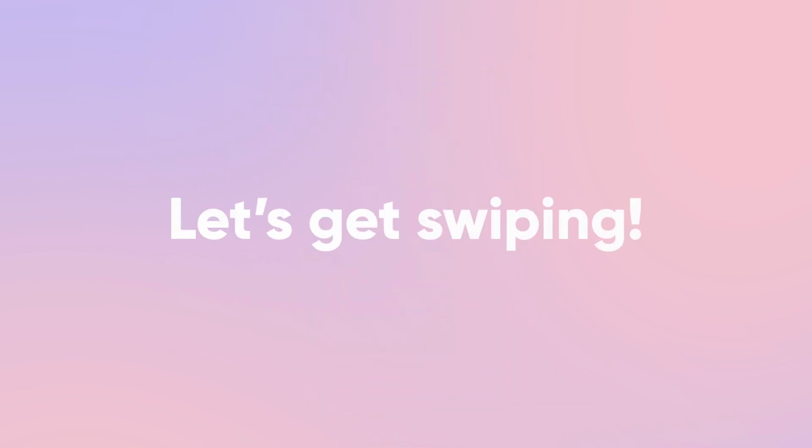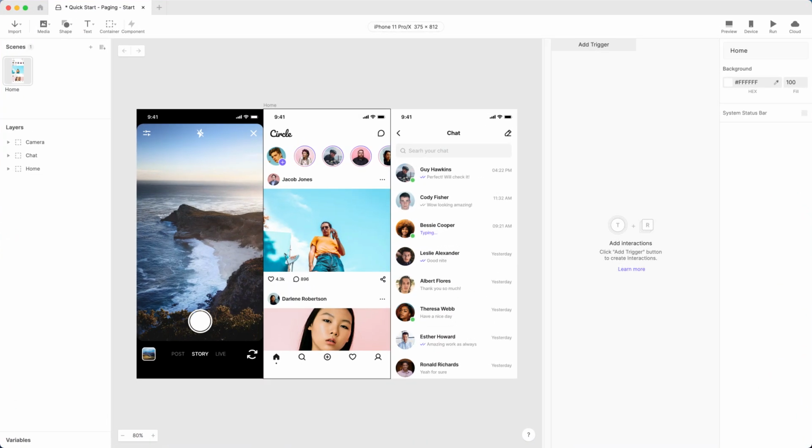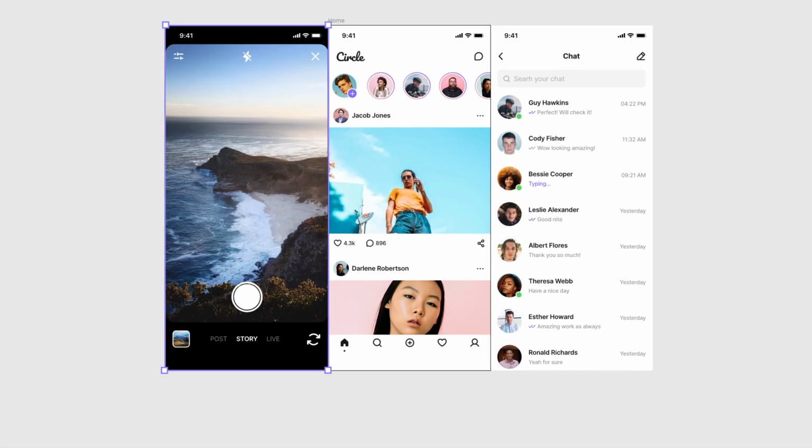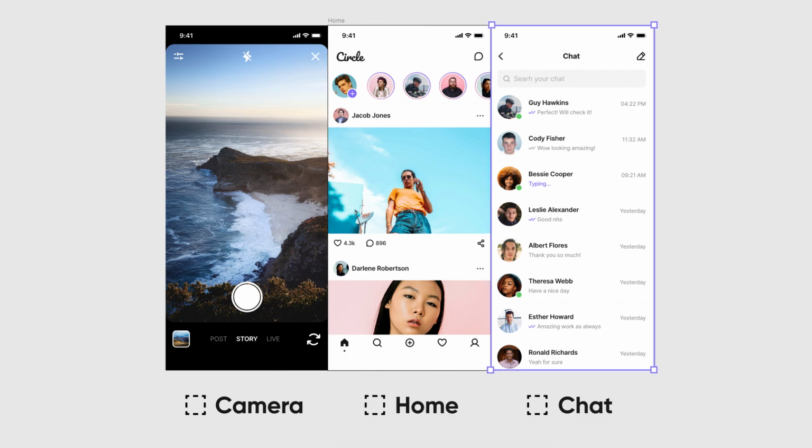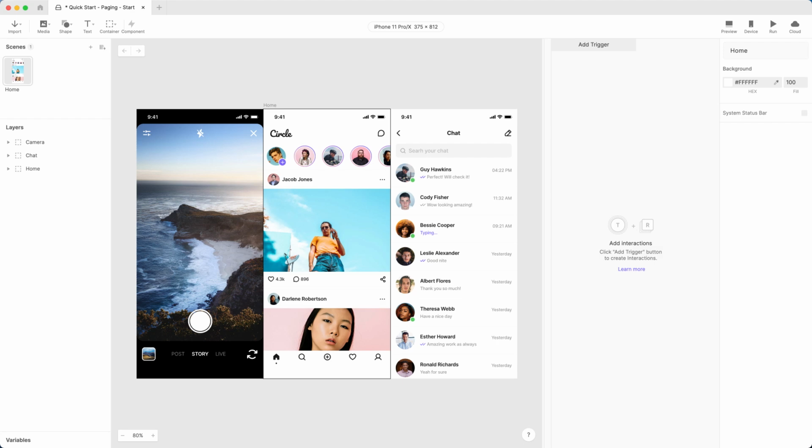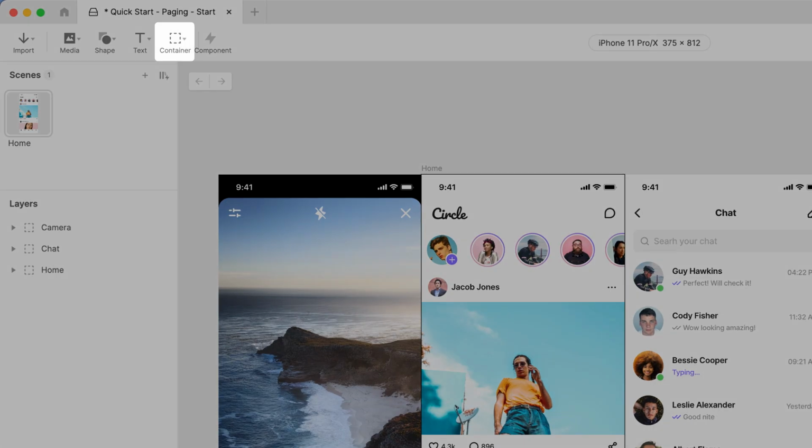Now, let's get swiping. Open the starting pie in ProtoPie Studio. We have three different pages on the scene with each page grouped into a screen size container. Setting up swipe views is not so different from scrolling. It can be easily done with ProtoPie's container feature.